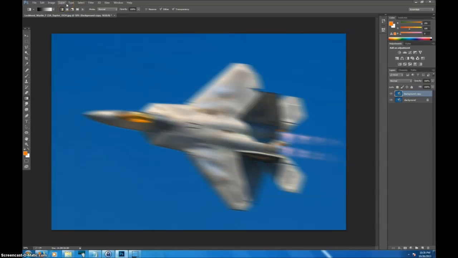Now, if you want to apply the effect to only a certain part of the image, you want to create what's called a vector mask. You find that right here. Hit that. And what you want to do next is select your gradient tool and make sure that you're using the black to white setting. And just kind of go from the edge of the image to where you want the blur to start. I'm going to put it right around the middle of the plane.